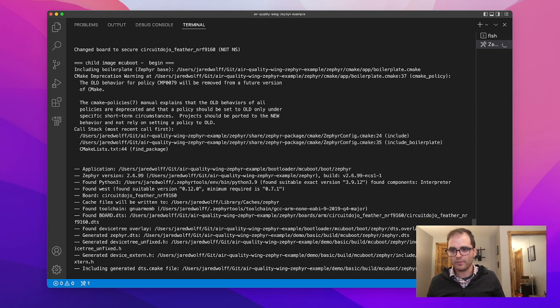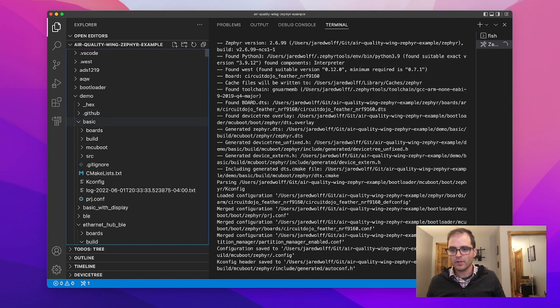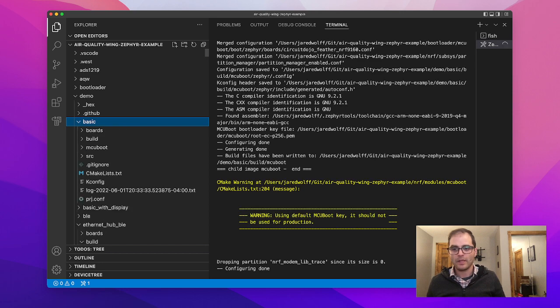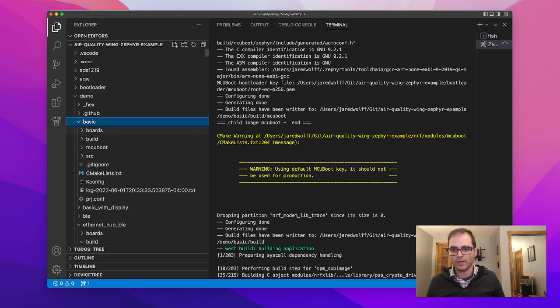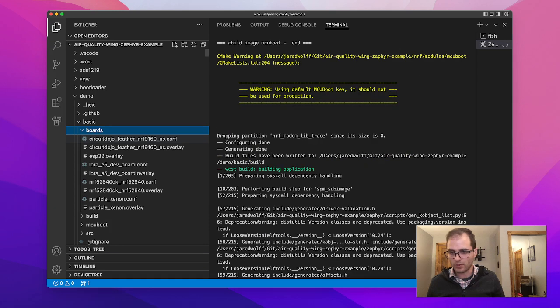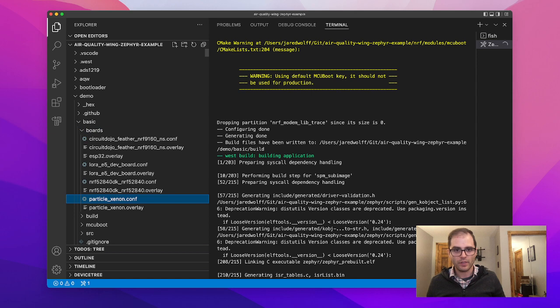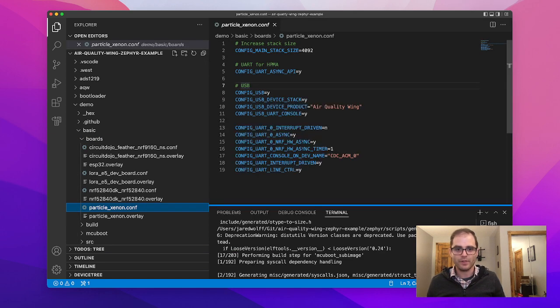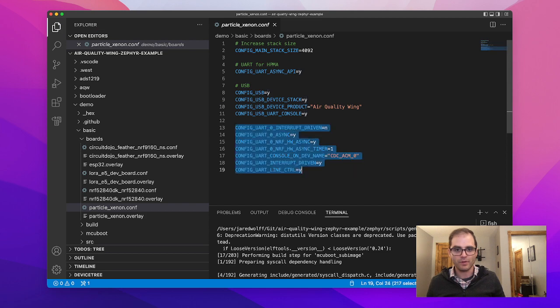In the meantime, all I'm doing is running this basic sample, and you can see I've added a couple of different boards in here, the ones that are different, but I'll show the Xenon again. We already kind of covered it, but all this stuff here was to make sure that the USB wasn't going to conflict with the UART0.